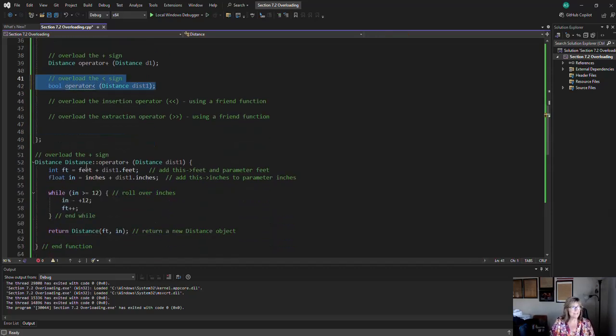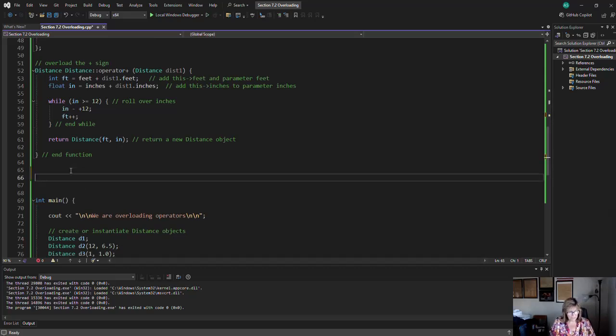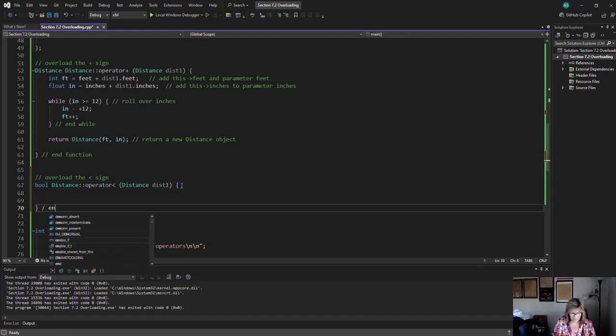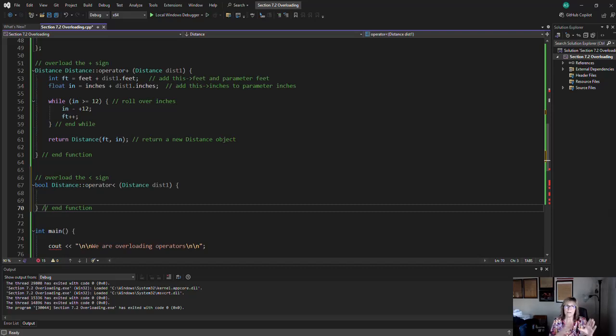And then I will copy this and paste it down here, outside of main. There's main. So I am going to define that outside of main. In order to be able to do that, we have to tell it that it is a part of Distance. And then I'm going to remove that semicolon, and then we'll have our opening and closing curly braces. And what I'm going to do inside of here is, how do we decide whether or not the one that is calling is less than the one that is being called?